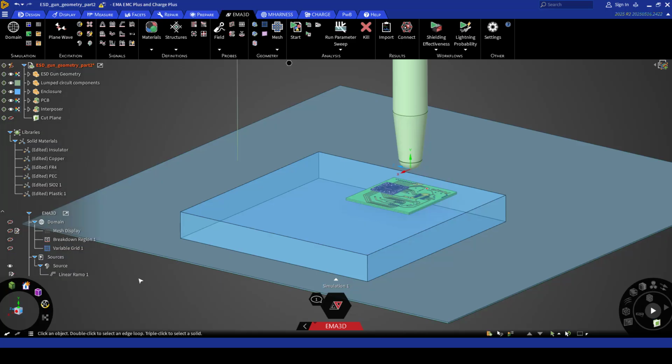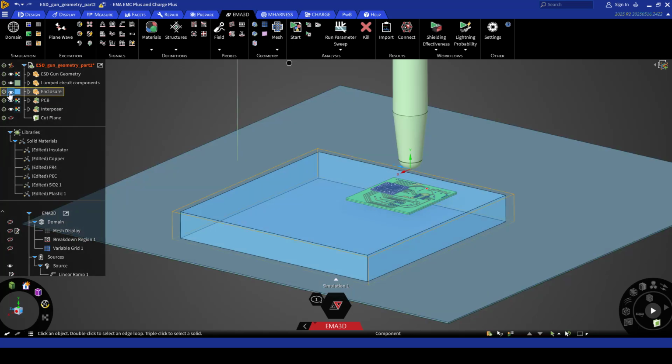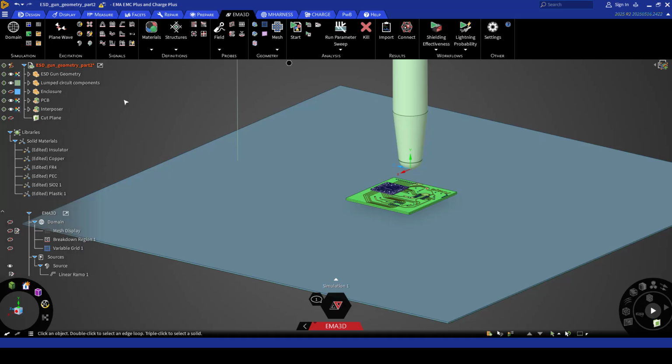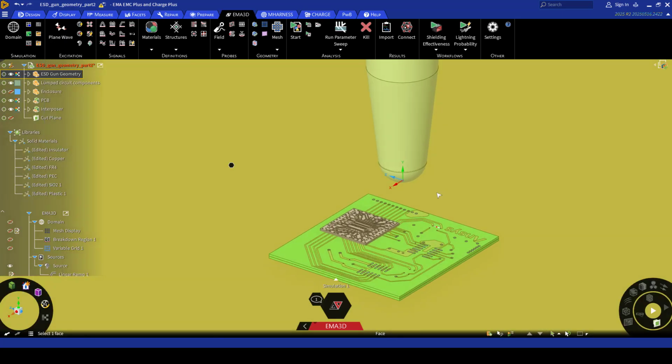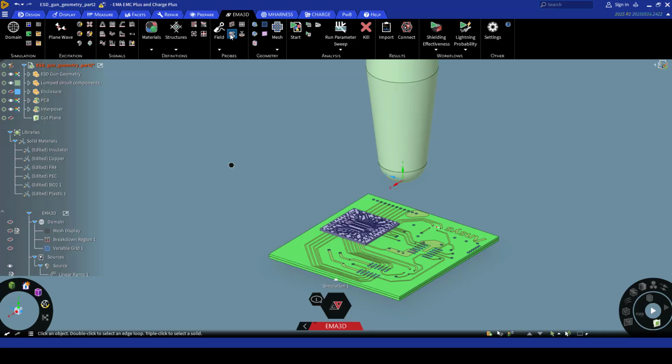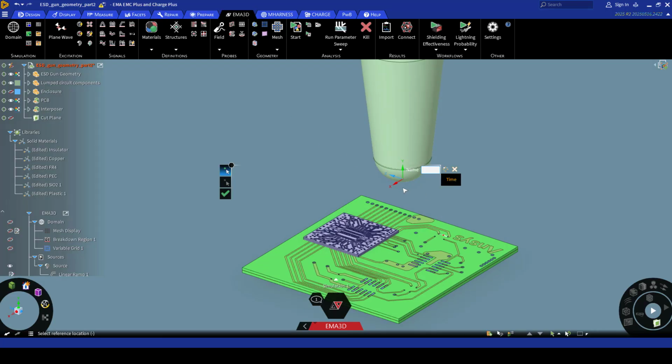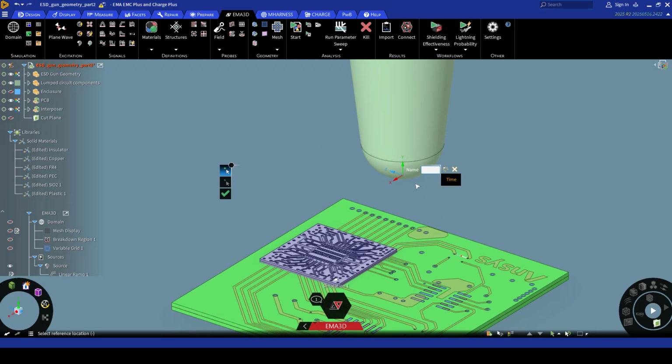and let's assign some voltage probes. So I'll hide the enclosure as well, and the first voltage probe I assign will be between the ESD gun tip and the PCB. So here let's select voltage probe. I'll name it PCB voltage. I'll select the first point on the ESD gun tip and the second point on the PCB.